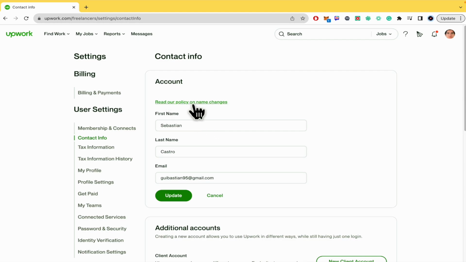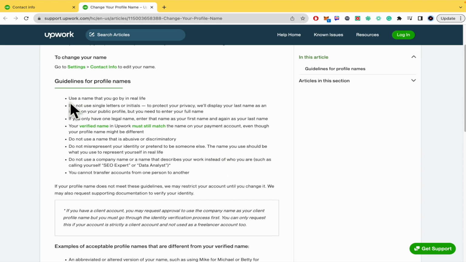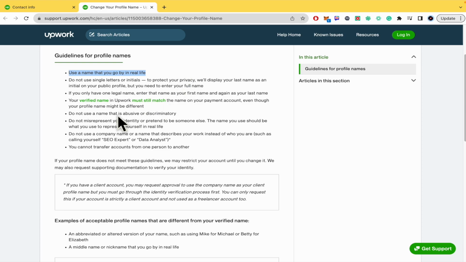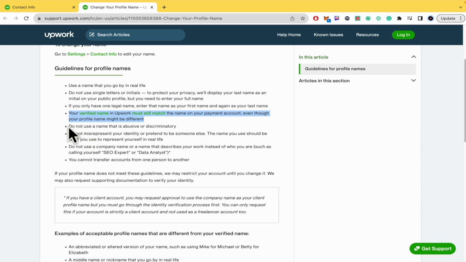And here are some policies on the name changes. This is important because you have to use the name that you go by in real life. It is important that your verified name in Upwork must still match the name on your payment account, even though your profile name might be different. And obviously, don't use a name that is abusive or discriminatory, or misrepresent your identity. Okay, so these are some tips that Upwork gives you.